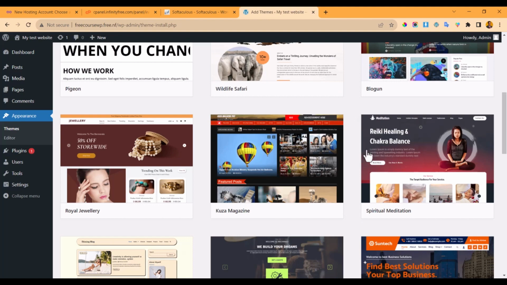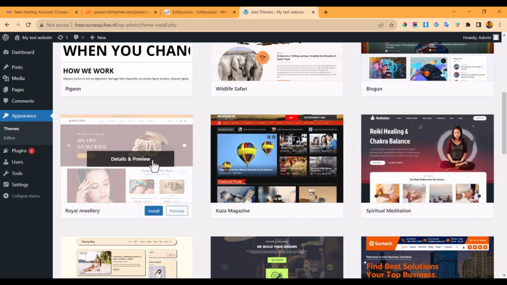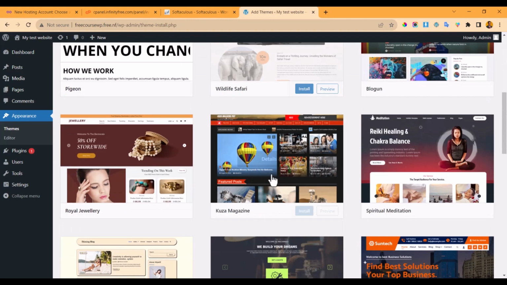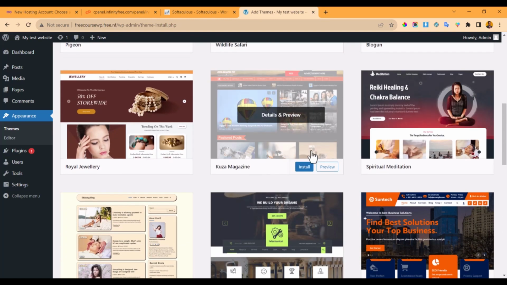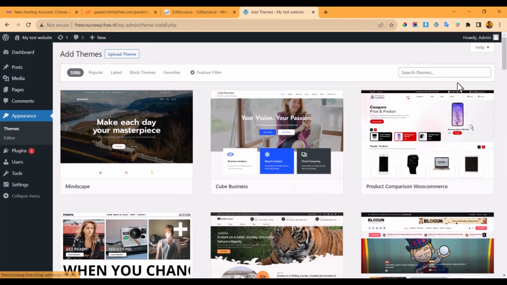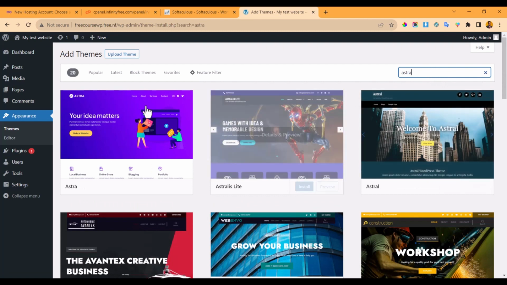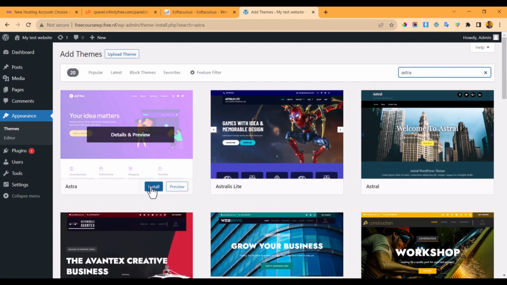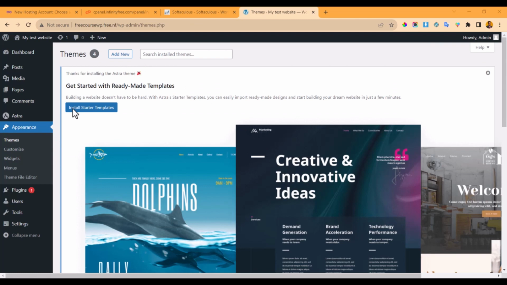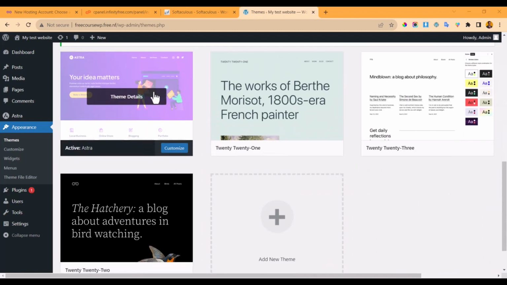This is another one, Jam Meditation. Note that you can install all these templates that you can see here. This one also. So let me just search for the Astra theme. This is the Astra theme. I'll just install this. After clicking on install, I was directed back to this page. For some themes like the Astra theme, you need to install some plugins for the full functionality of that theme. You can see the Astra is already active.